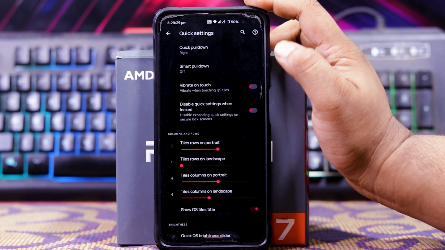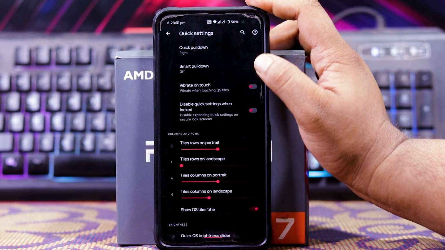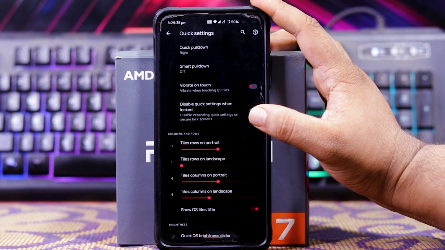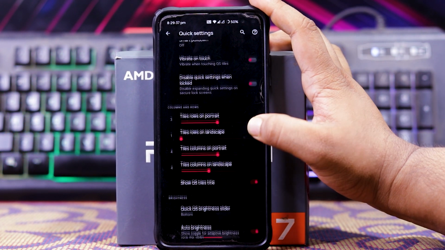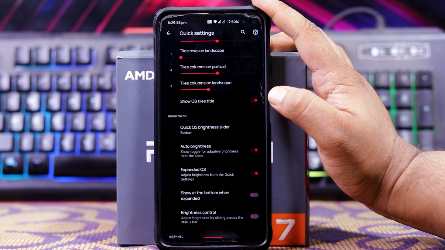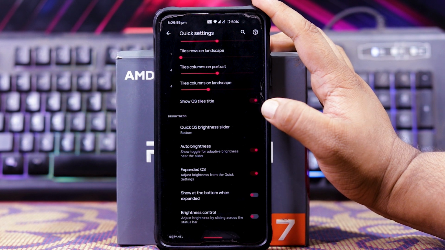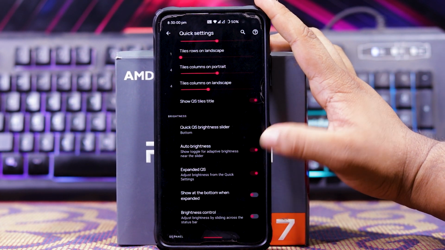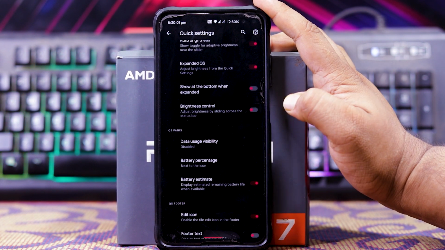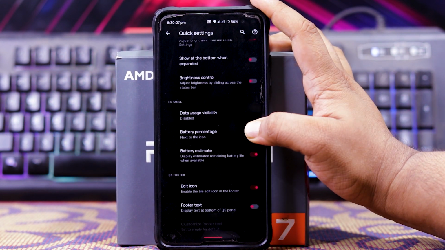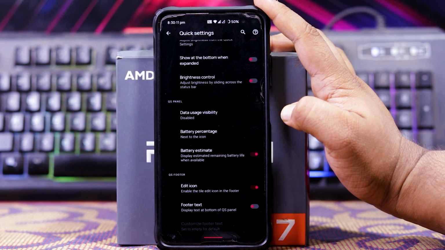In QS, you get quick QS pull down, smart pull down, vibrate on touch, disable QS when locked. Then you can see the rows and columns in portrait and landscape mode. Then you get show QS style title, quick QS brightness slider, auto brightness, expanded QS, show add button when expanded, brightness control, data usage, battery percentage, battery estimates on QS. At the last you get edit icon and footer text.